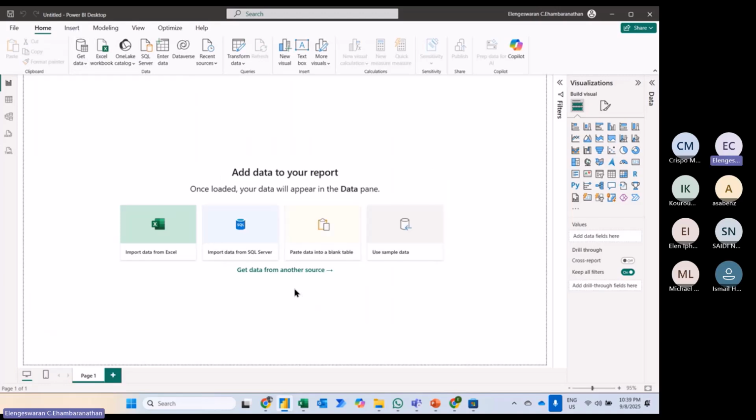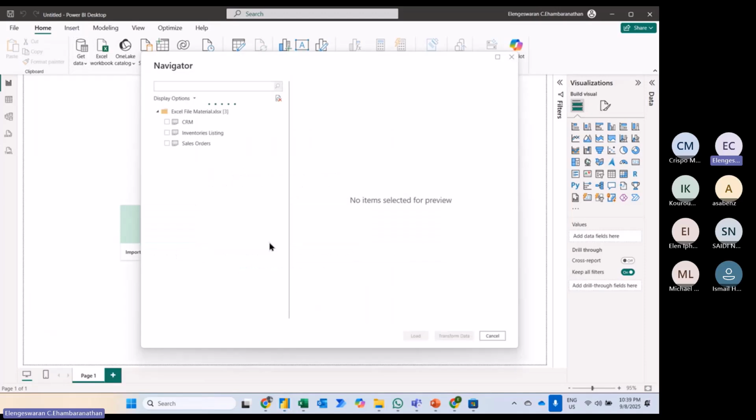Once I press open, you will notice that it will be navigated to Power Query. If you notice over here, a box will appear. If I click transform, it will be navigated to Power Query Editor. But you may ask me, what is the CRM, inventory, sales order?